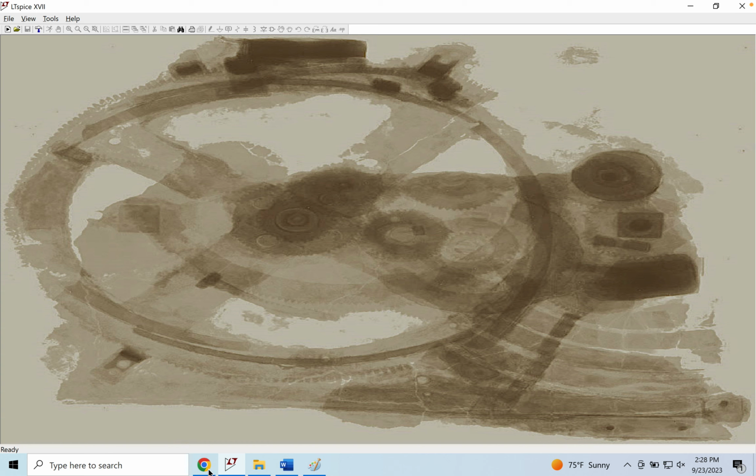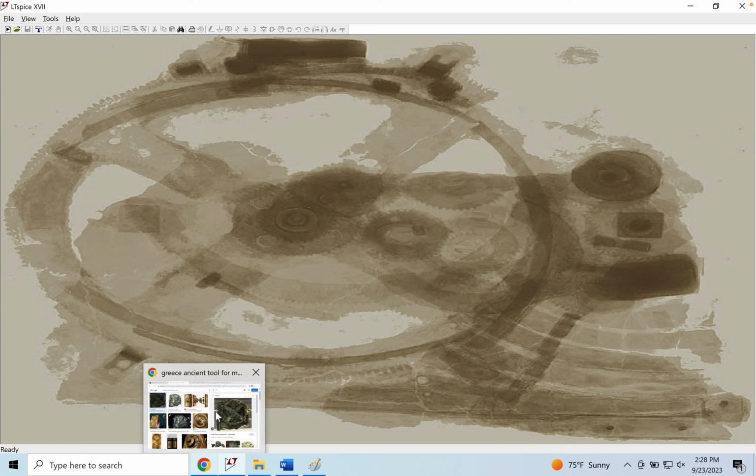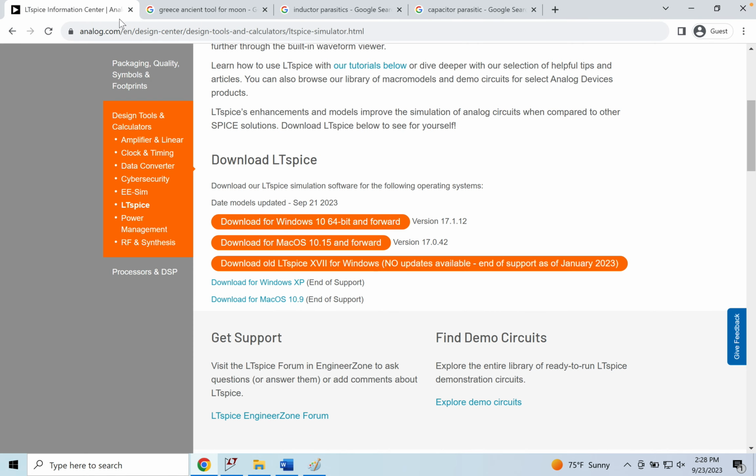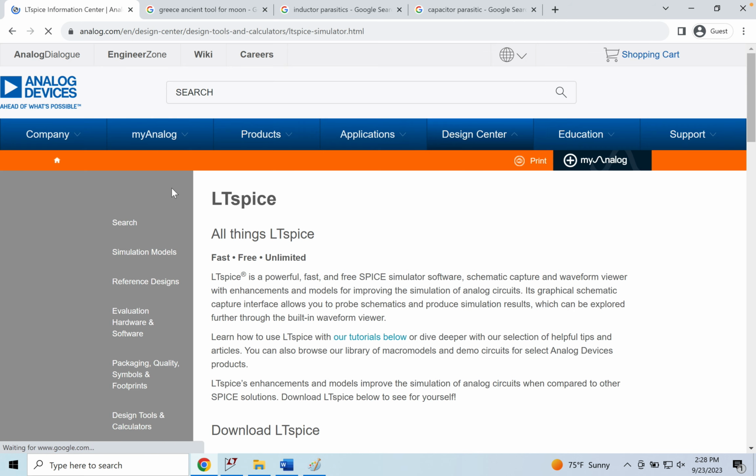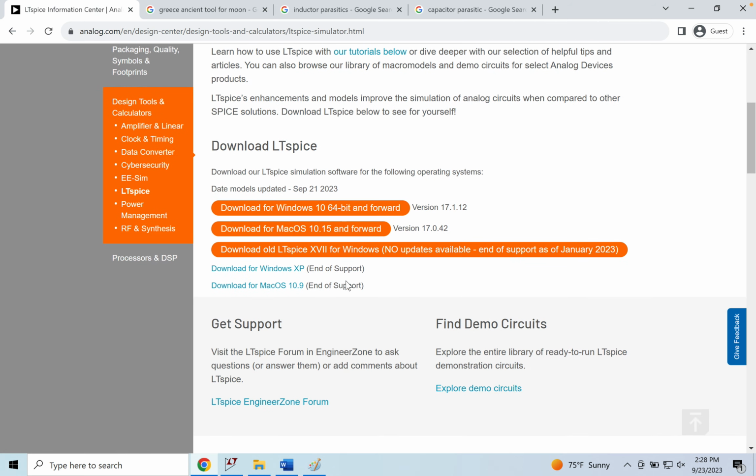Hey everyone, in this video I'll show you how to download LTspice from Google, from the Analog Devices website. So all I did was just type in Analog Devices LTspice download. The very first link would be LTspice Information Center. Click on it. There will be 3 links.